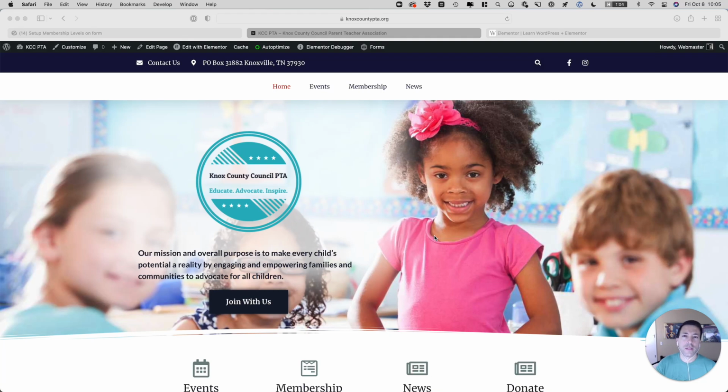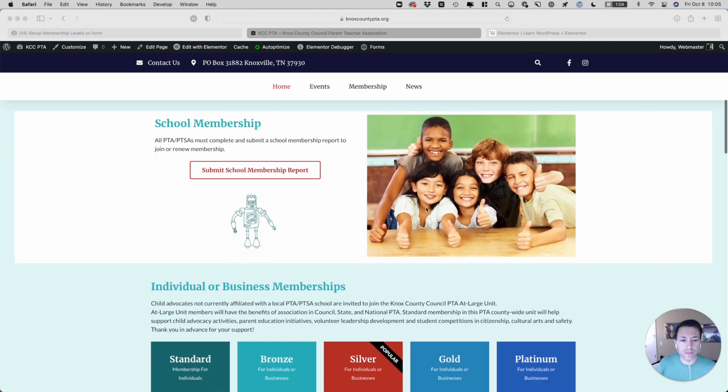Hey guys, get ready for a screencast chock full of GravityForms configuration and Elementor goodness. Alright, so here's what we're going to do. We've got a nice little PTA website right here.